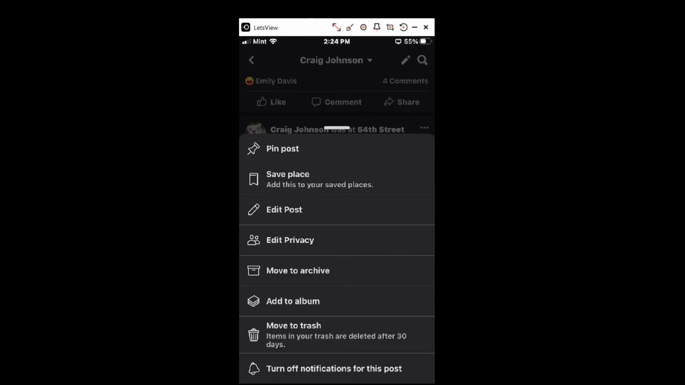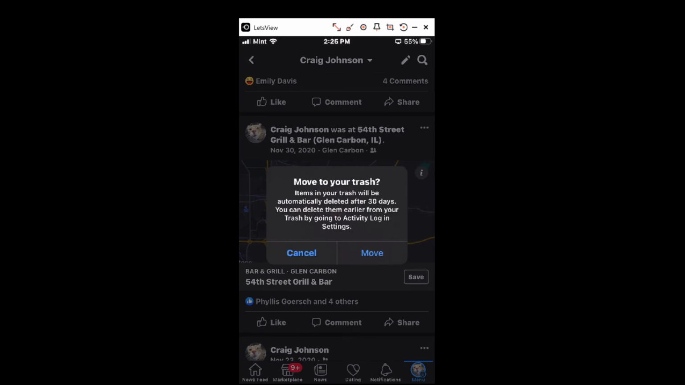Then you'll scroll down toward the bottom where it says Move to Trash. You just select that. Now it asks you if you want to move this check-in to the trash. You just tap on Move.